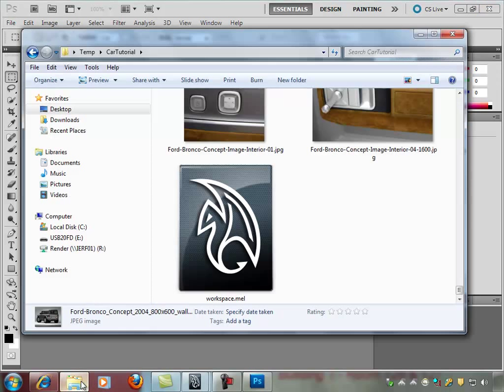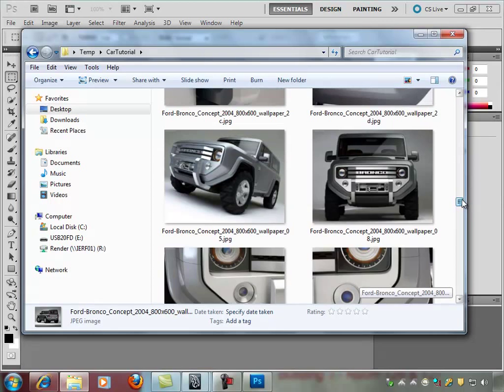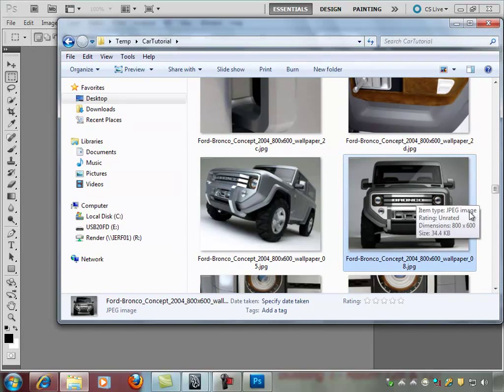You want to grab the best side, front, and back images that you can find for your car. So that's a really good front image. It doesn't get any better than that.